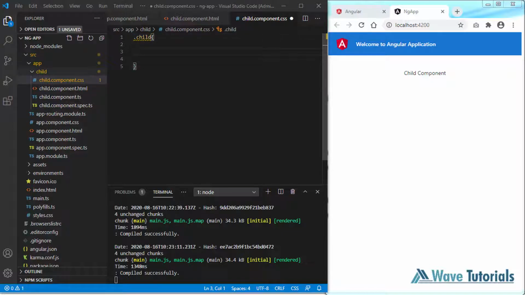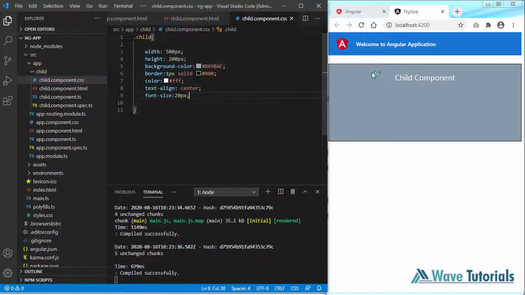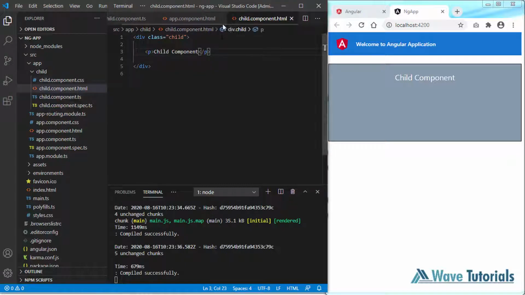So let's apply a few styles here, like I already typed styles. Save it. You can see that this area is of child component and the rest of the area is from the parent component. So first of all, let's use the @Input decorator, where we're required to pass data from parent component to child component.